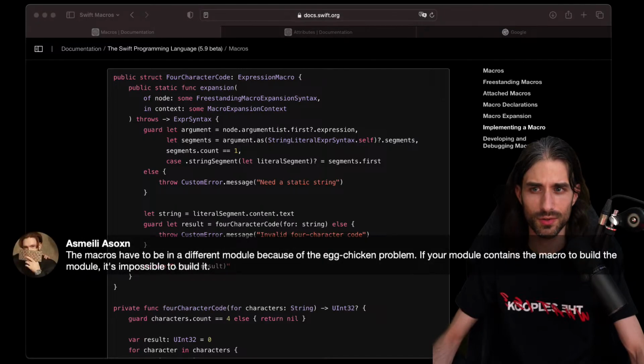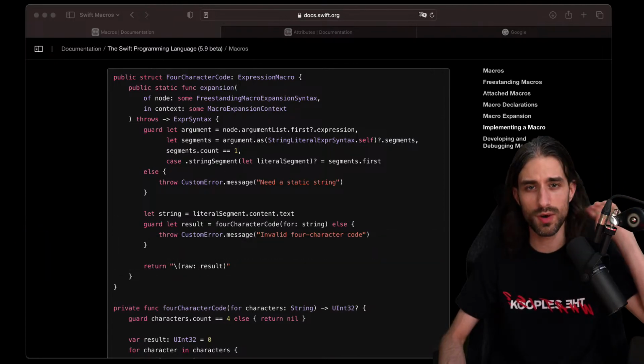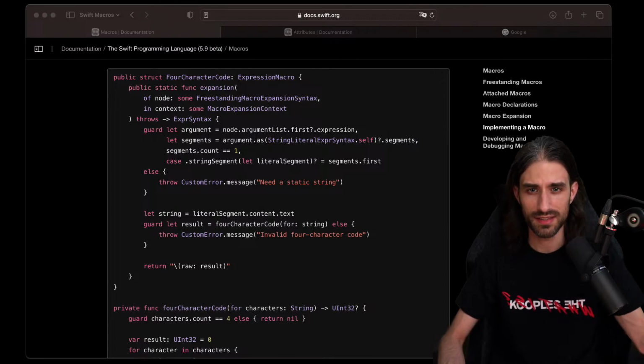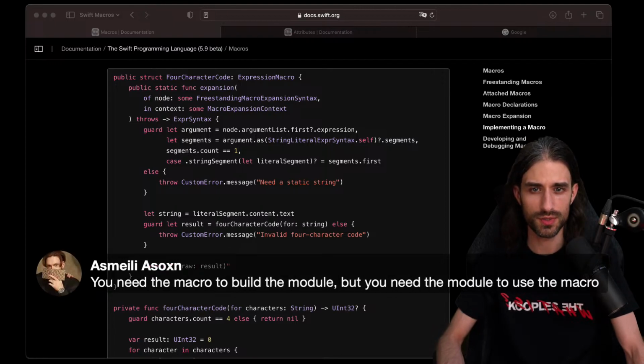And so you're saying the macros have to be in different modules because of the chicken-and-egg problem. If your module contains the macro to build the module, it's impossible to build it. If you have the macro defined inside your own project, then you cannot build your project, because to build your project you need the macro, and you need to build the module, but you need the module to use the macro. So that makes total sense.